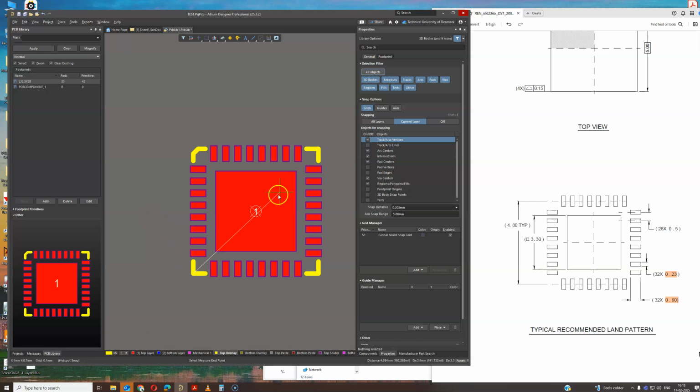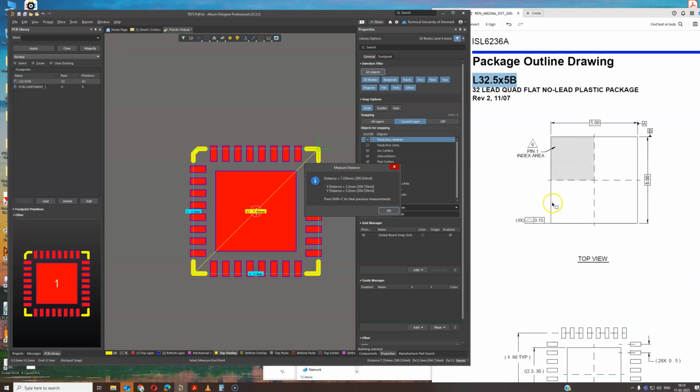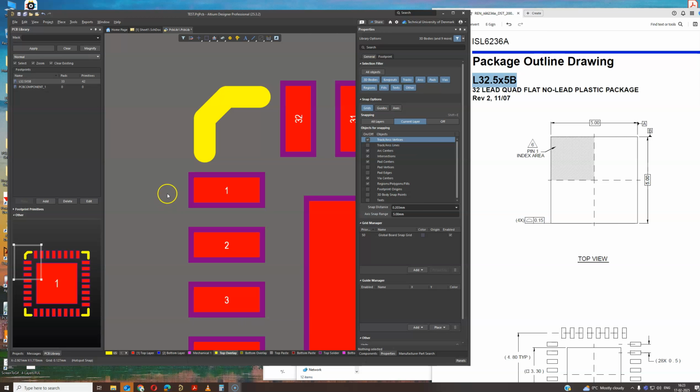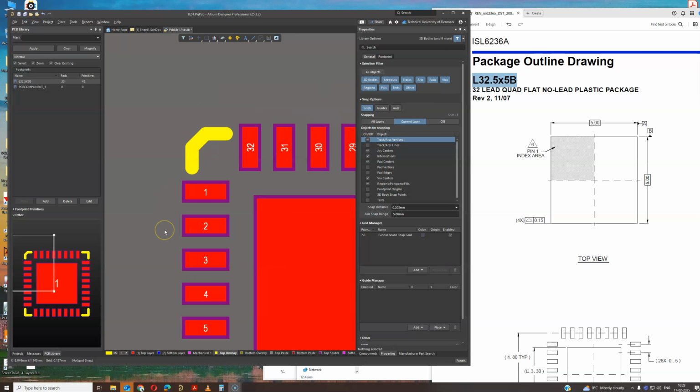So if we measure from here to here, we can see the dimension is, which is here actually, 0.5. It's 5, sorry, and we have 5.2, which is totally fine. So when you have those measurements, you press Shift C to clear it. Shift C.